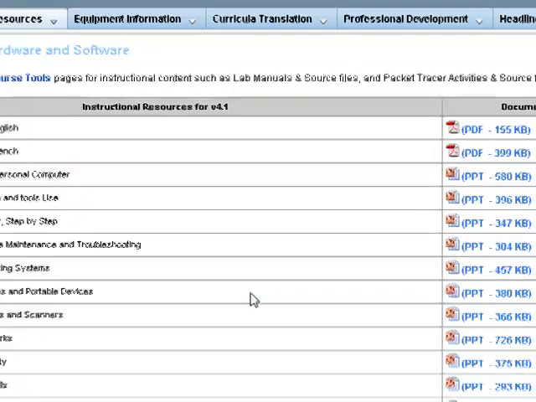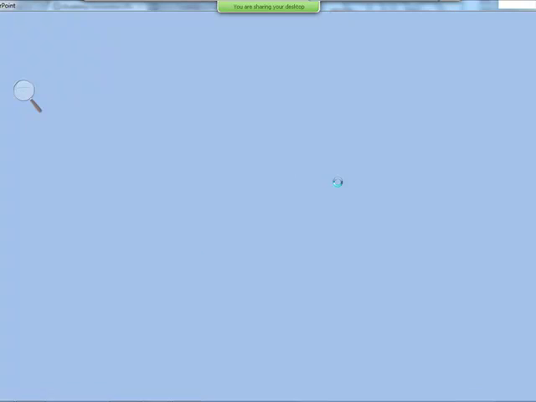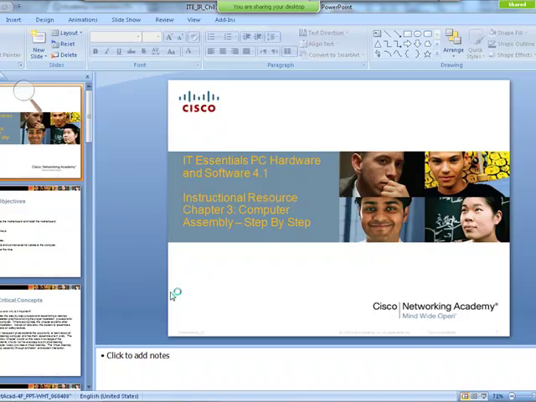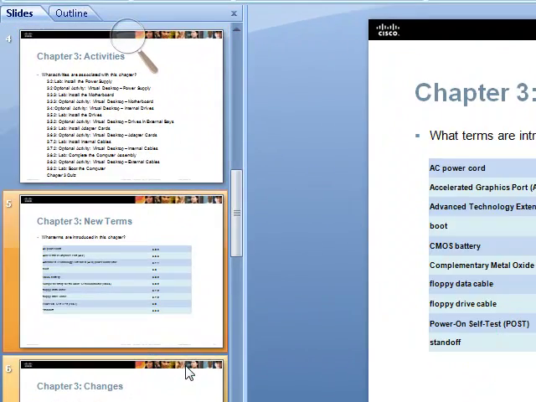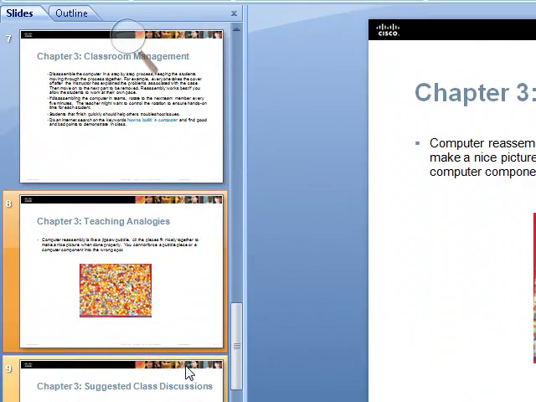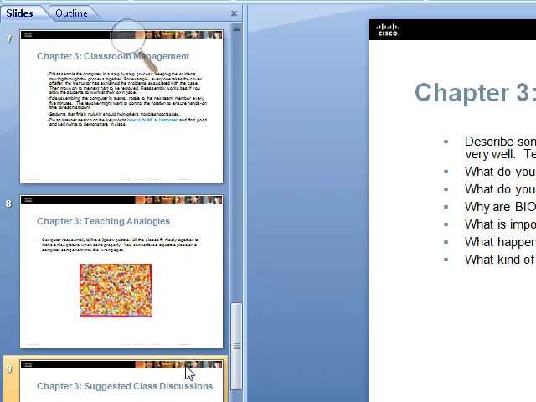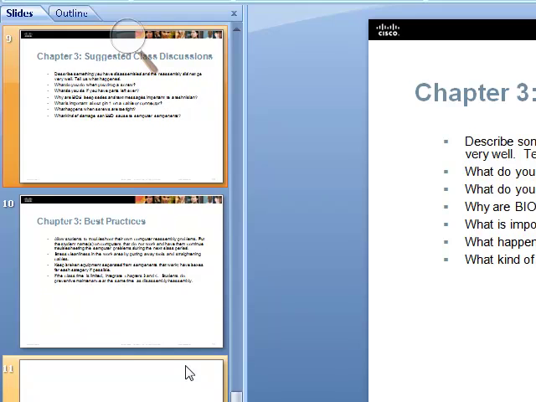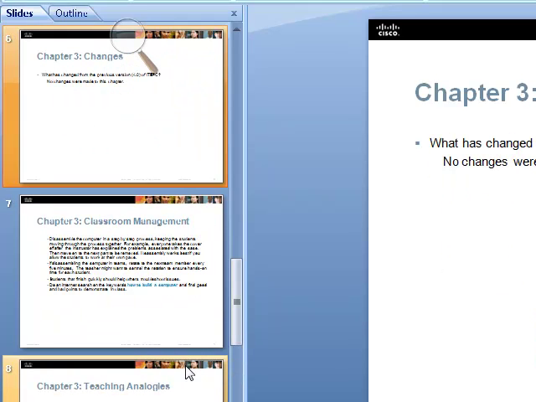This PowerPoint presentation, for example, gives you an idea about the titles of each of the modules, and the classroom management, teaching analogies and suggested class discussion. These PowerPoint presentations are excellent, especially for those who haven't taught information technology before, and specifically this training, which is the ITEssentials PC hardware and software. So everything is over here. Trust me, guys, these are the resources you want to read before teaching this course.